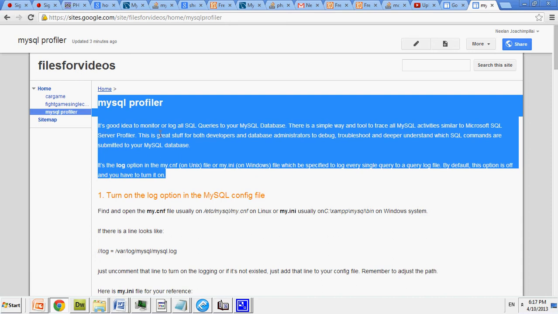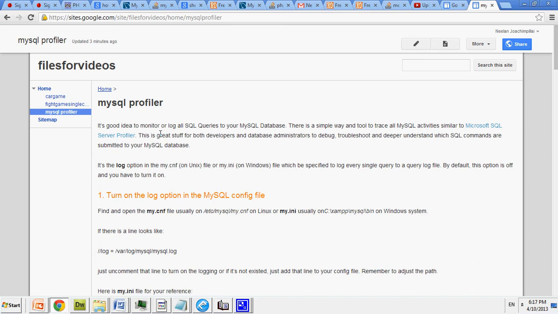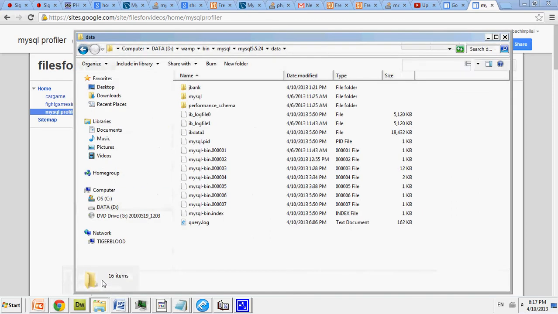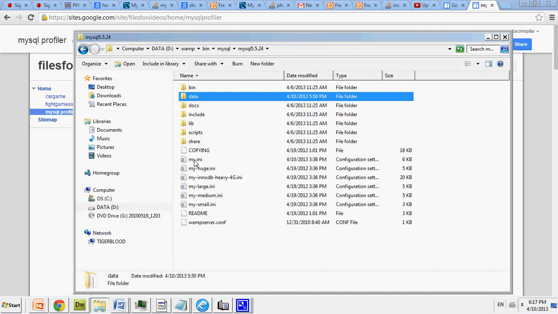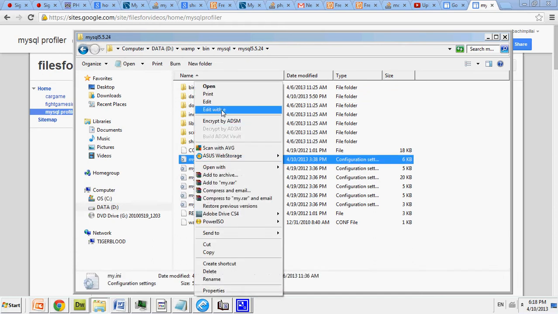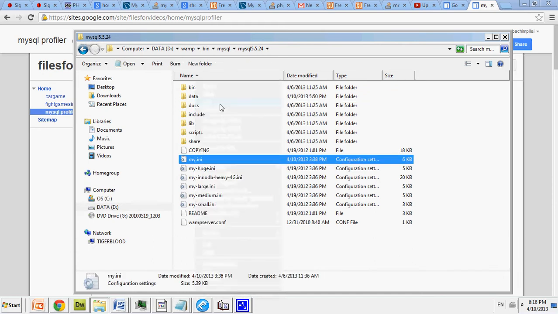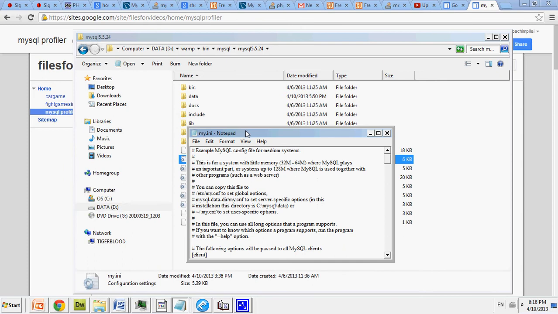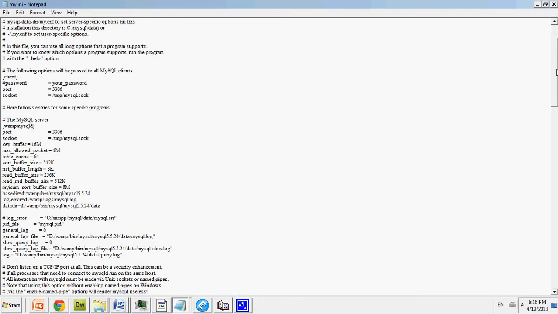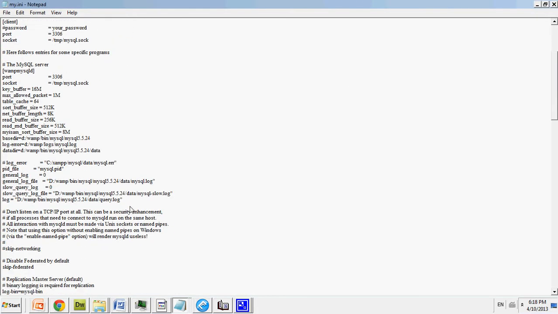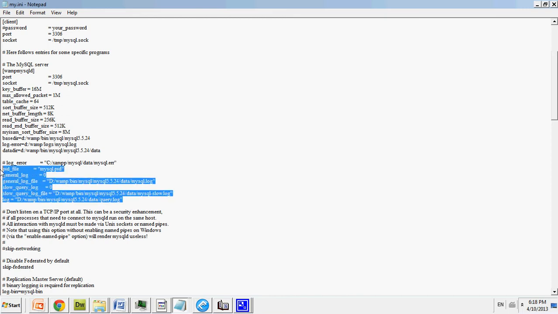In order to do that, in my case, I'm using WAMP, as you can see here. So in order for me to do that, I would have to go into my MySQL directory, click on my.ini, and edit it. It could also be my.cnf. And then I will have to add in these following lines, which is talked about in the actual instructions.